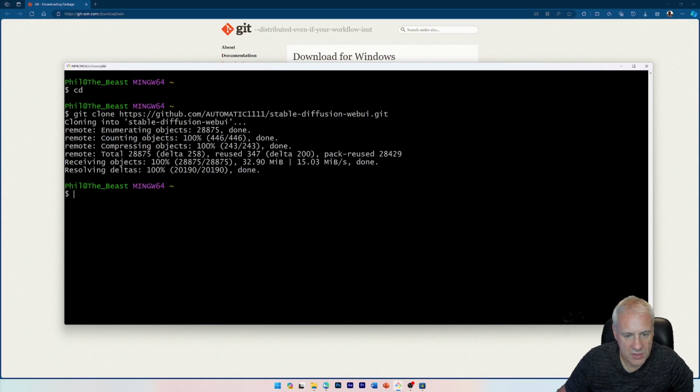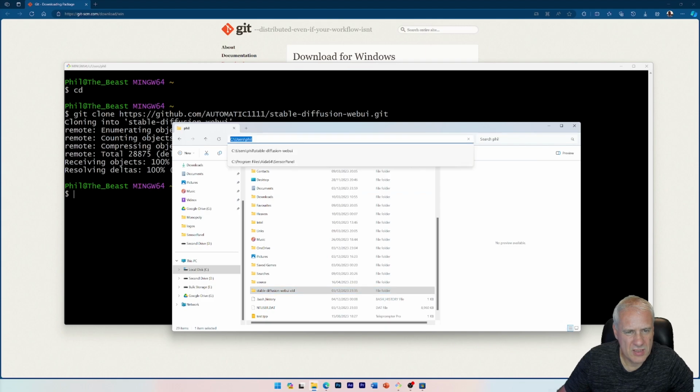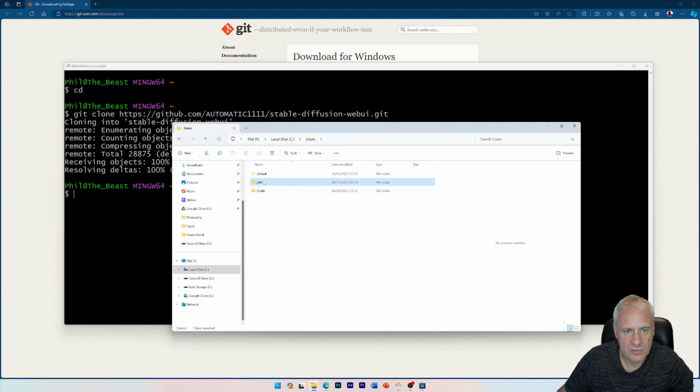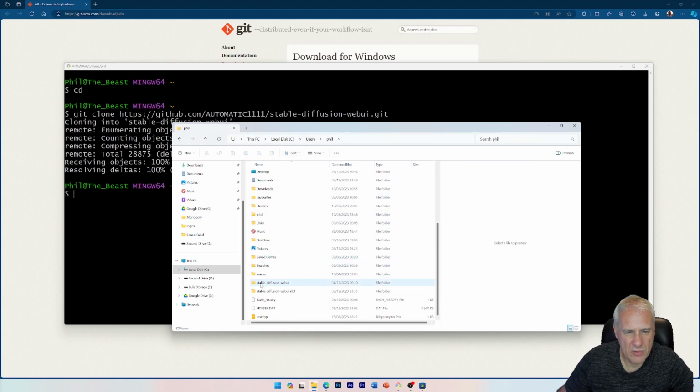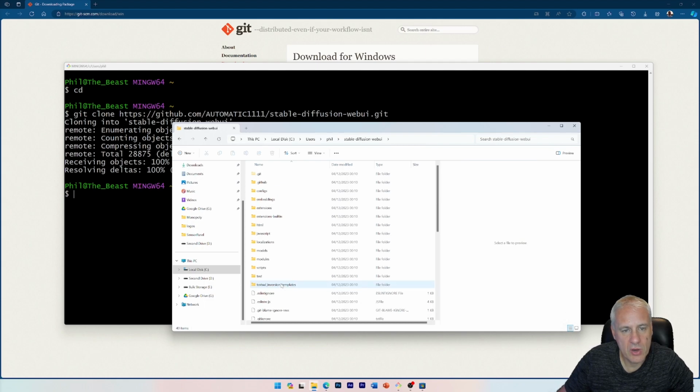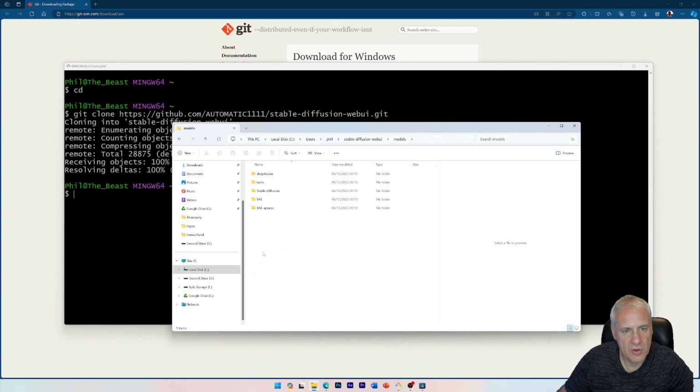So if I go to here, you can see I'm in C users Phil in this case. I'll just refresh this. And if we come down, you see it's created a Stable Diffusion web UI. And if we go inside this, we can see something called models. And if I go inside there, we can see Stable Diffusion. And it's empty at this point because we need to install the Stable Diffusion software itself.